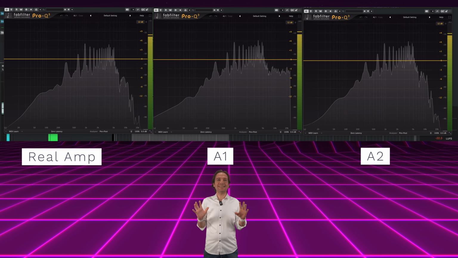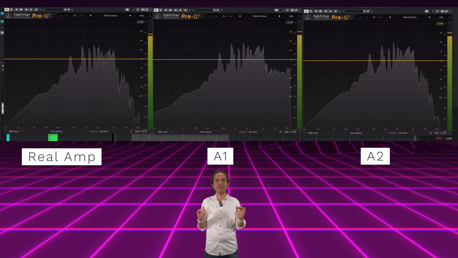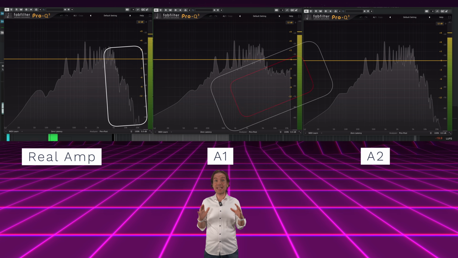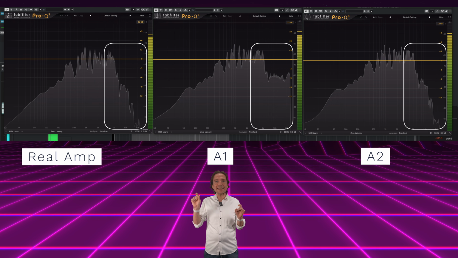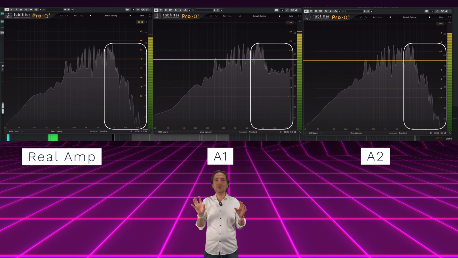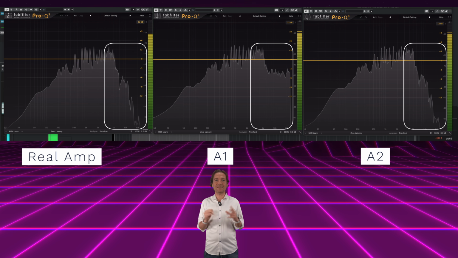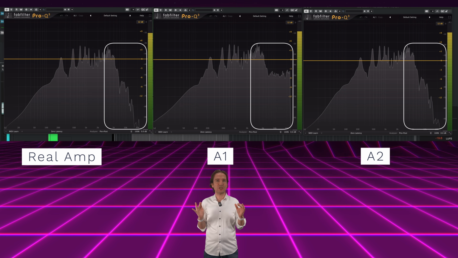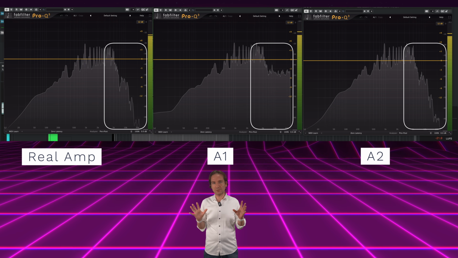Now look at this graph. Look at how A2 is way closer to the real amp, especially in the high frequency range. And if you look at A1, basically all the highs produced that are not in the original amp are produced because of aliasing, in my opinion. This, guys, is a real game changer. This is really where A2 brings gold to our table.